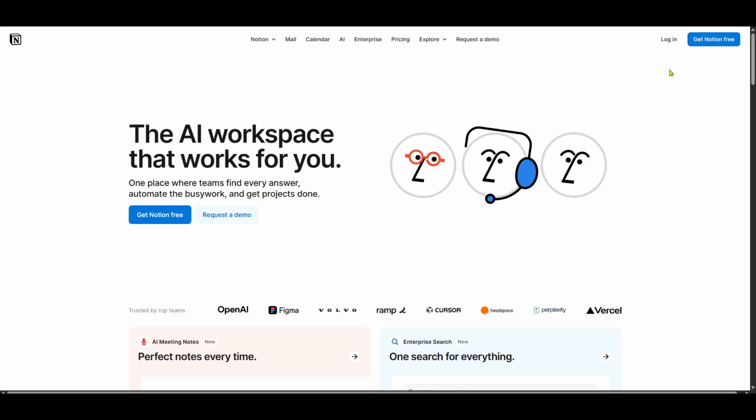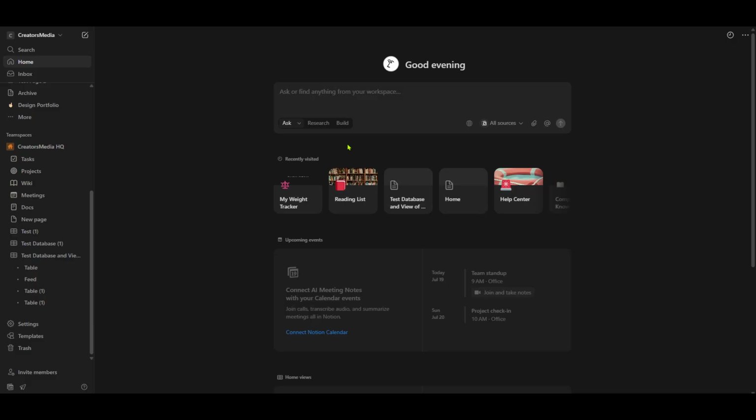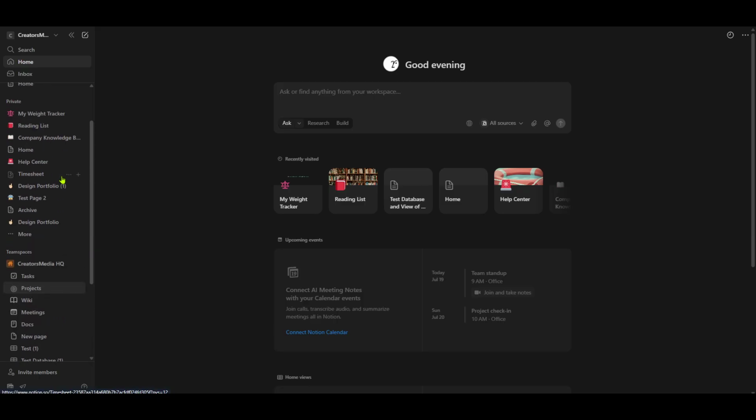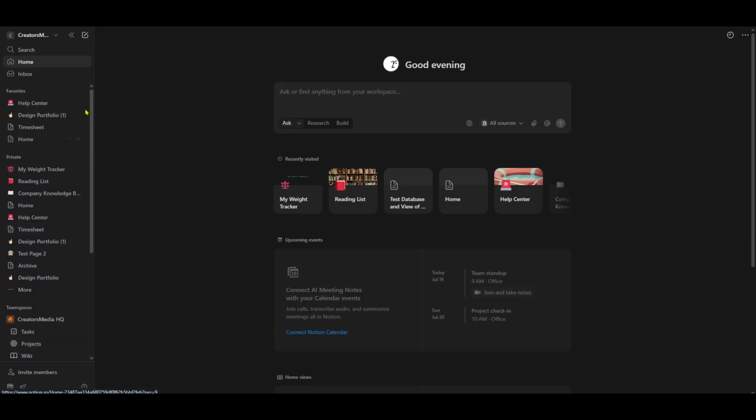From the Notion home, you'll want to go ahead and click on whichever page you wish to modify. This could be anything from a project timeline to a simple to-do list or a personal journal page. Don't worry, this process works the same for any type of page within Notion.